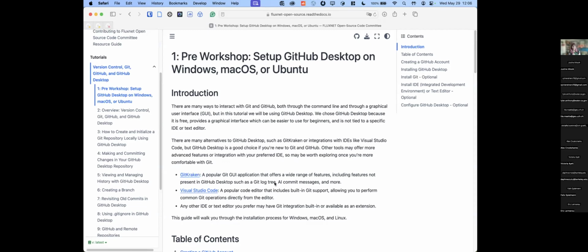But we needed a simple common denominator that has a streamlined interface that everyone could get started with. And so that's why we chose GitHub Desktop. It's free, it's simple to use, and everyone could use it as a common denominator.